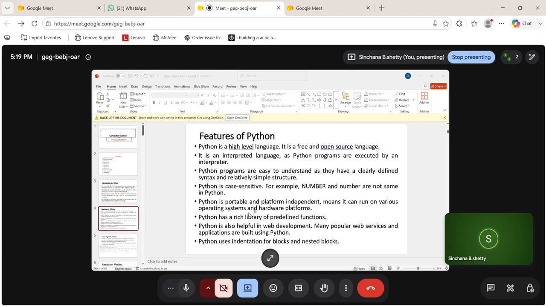macOS means, obviously, you know that, Apple. macOS, Linux. So we can use Python code on any of these platforms. It's platform independent, meaning it can run on various operating systems and hardware platforms.